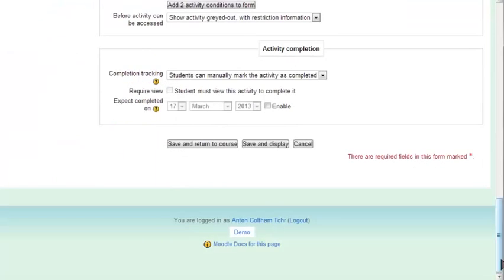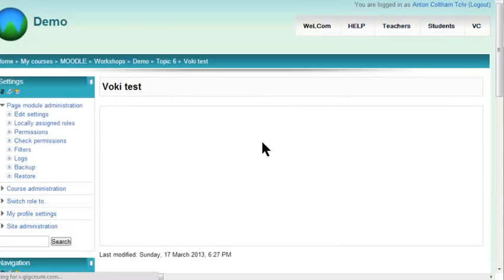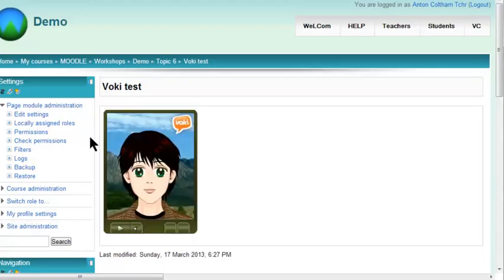So there it seems to be working. We'll go down to the bottom and save and display so we can see if it is working. And if you don't see anything, just go up and refresh your page. And there we go. And then the student just has to go down and click and play it from there.